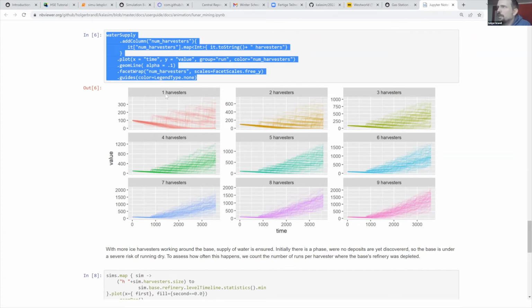And since we have simulated not just one configuration, but different runs with 1 up to 9 harvesters, we can see very nicely how the water amount at the base is evolving. So for sure, always at the beginning, it's decaying because the base is consuming water. So it takes some time to find the first deposit and to start mining it. And clearly, the more harvesters we have, the faster we may find a deposit.